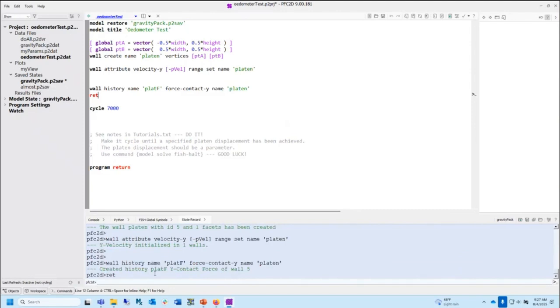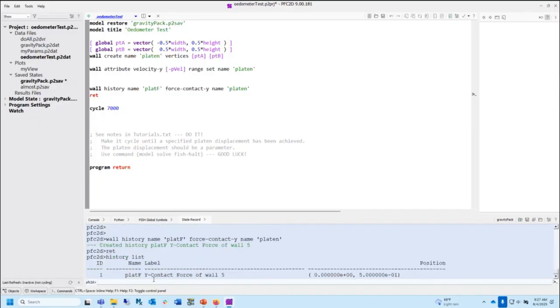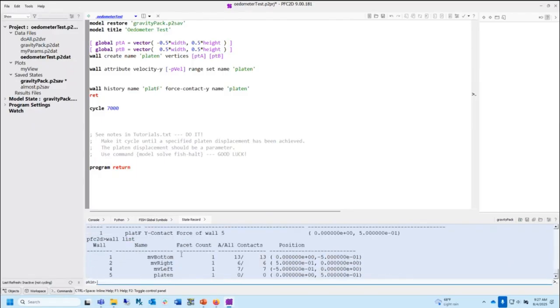Let's look at history list. There, history is called plat F, and there we go. It's what we want. It's the wall contact force of wall 5. And if I say wall list, I can see the name. So each wall also has a unique integer associated with it, and it also has a name.